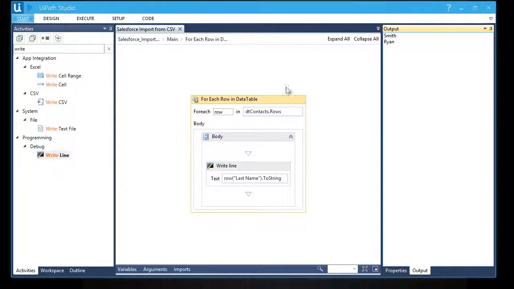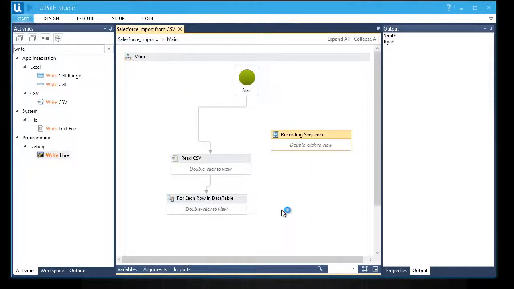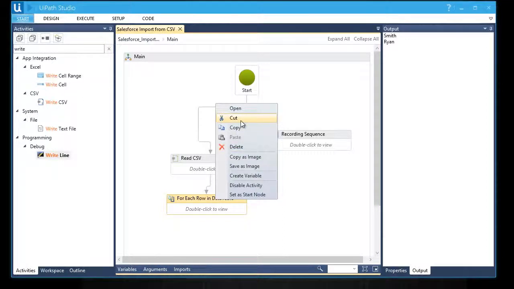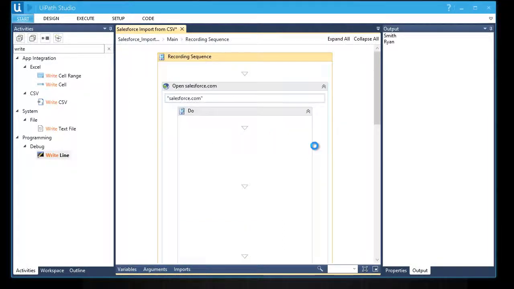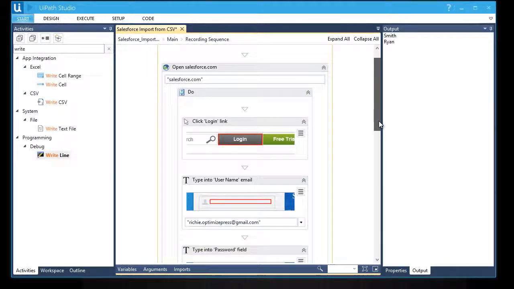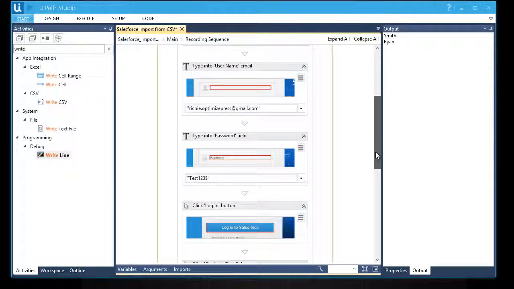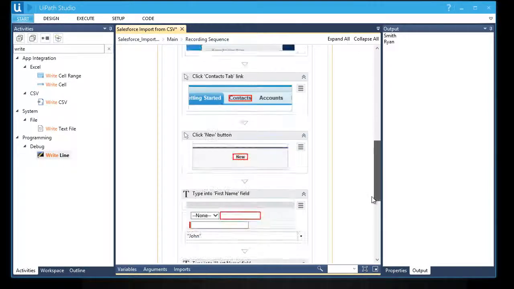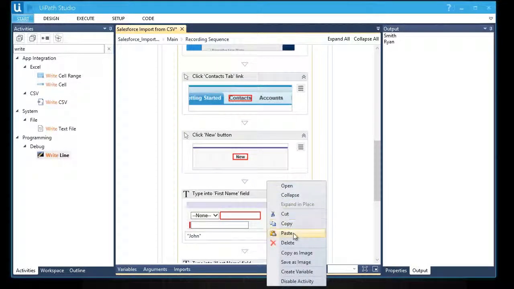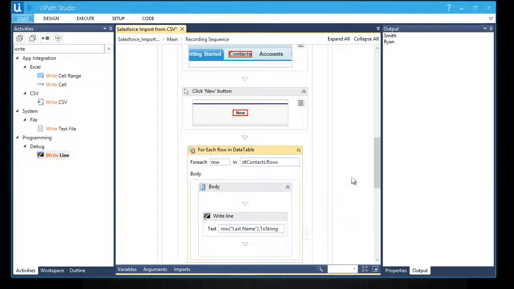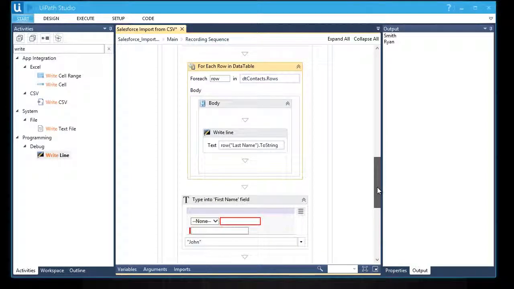Now we're ready to produce the output in Salesforce. Let's move this into the recorded sequence. Right-click on it and select Cut. Let's put it here, right after the New button. I am going to move the action that I want to be repeated inside the body of the for loop.